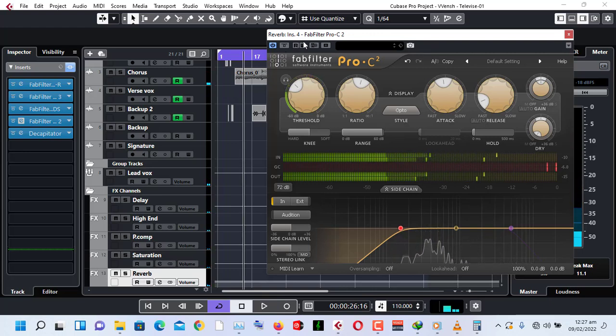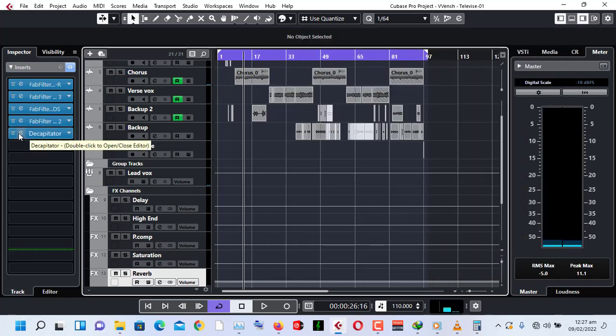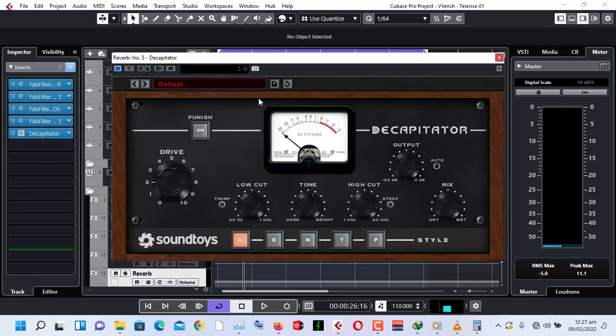The sidechaining actually helped us to control the reverb. So again, what I did here was to add a Decapitator. This is from Soundtoys, just like a saturation or a distortion. Yes, I just add a little distortion to the reverb, just a little bit.